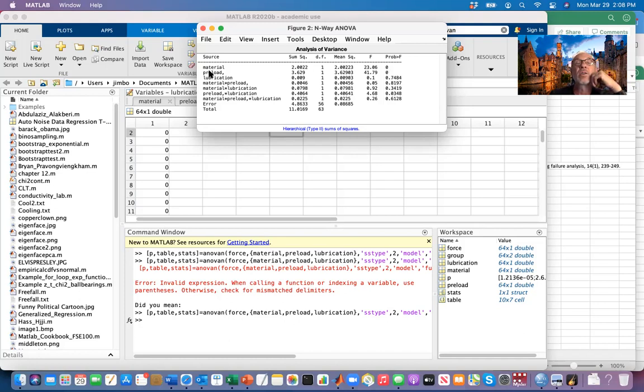Okay. I can look at preload. Okay, very high. So preload matters. Of course, how much you tighten down that bolt will influence how much force you have to take to unscrew the bolt. Okay, that makes sense. Lubrication. Lubrication really didn't seem to matter much. Okay, almost no variability predicted. F is tiny, probability is high, so lubrication really didn't matter for these bolts anyhow.